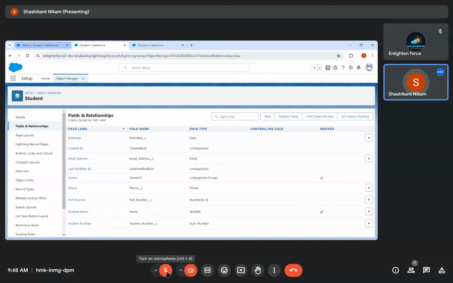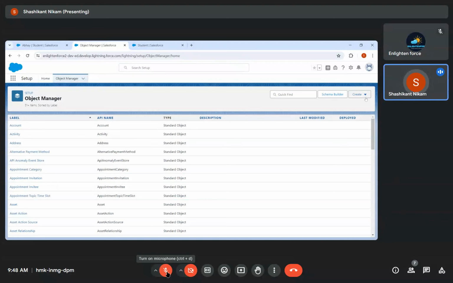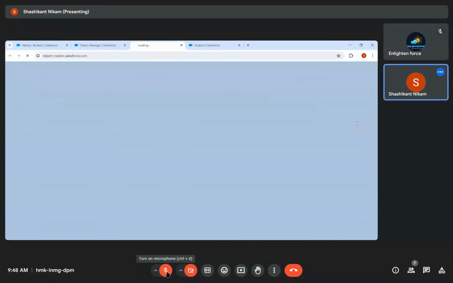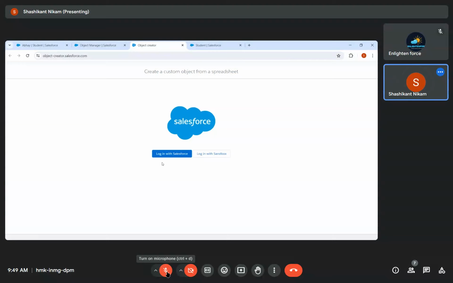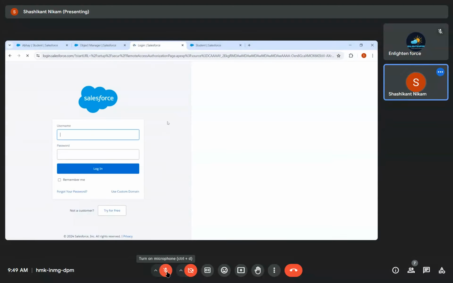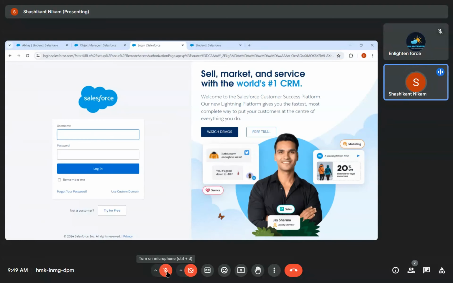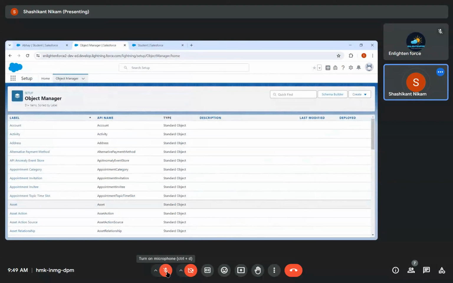So there is a way. If you go to the object manager, you will see custom object from spreadsheet, right? So this basically gives you the ability to enter the data in an Excel sheet. Okay. For now, let it be as it is. I don't want to enter or show that for now. This could be in your assignment, but yeah, there is a way.